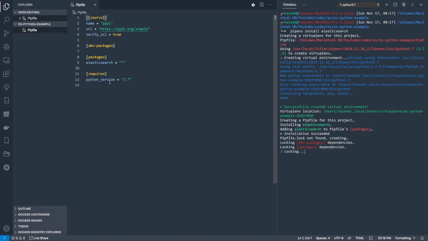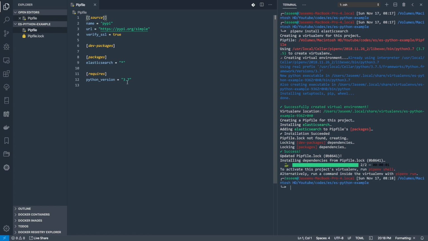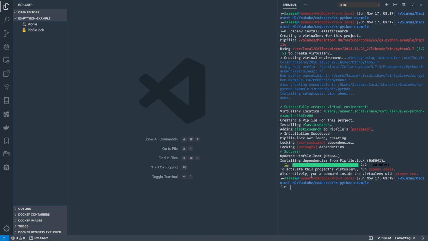It shows the required Python version 3.7. I'm using Python 3.7 right now, and the package elasticsearch latest, so let's put the star here. And if you need any development package, then you can use the dev packages section here. Now the installation is completed.